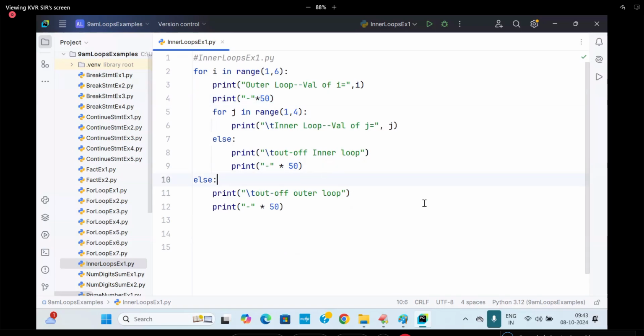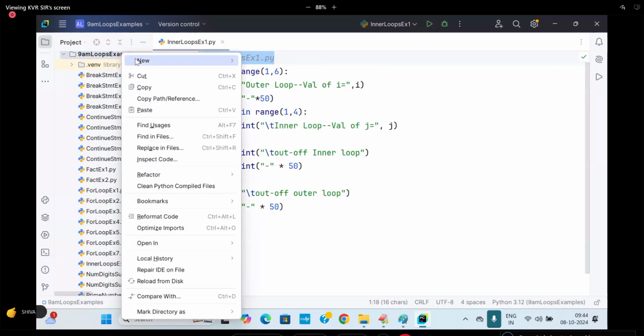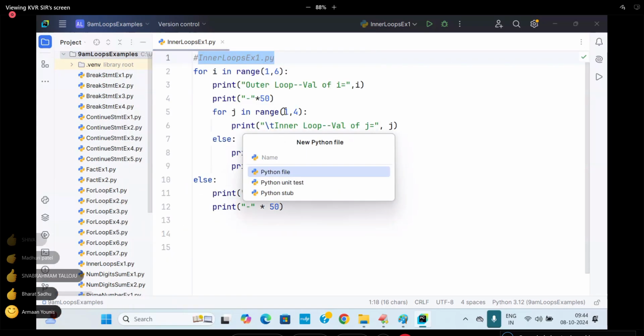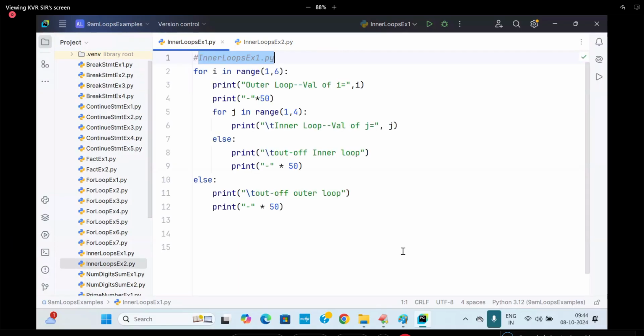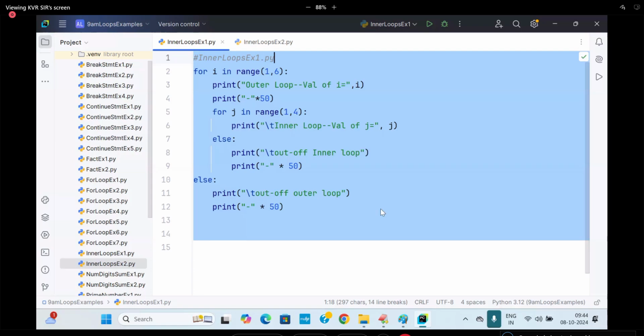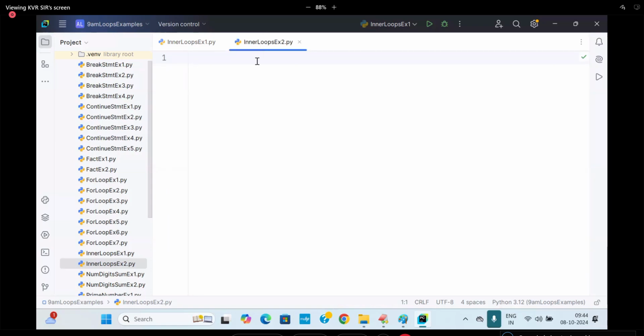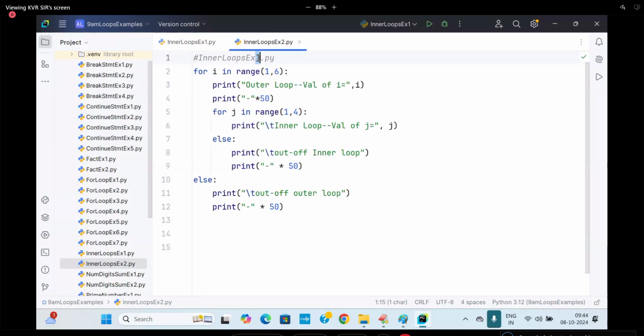Online students, I think you are comfortable, very comfortable about it. Now I will move further. Second, I am going to take up while loop related things: inner loop example 2.py. I am going to write it in 2.py.